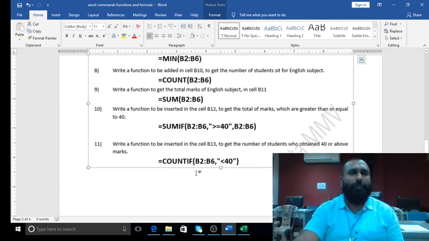Count if. Now we have to count how many students took their exams and got less than 40. So that means 39 and below, and the range. So you have to give equal count if B2 and this criteria.